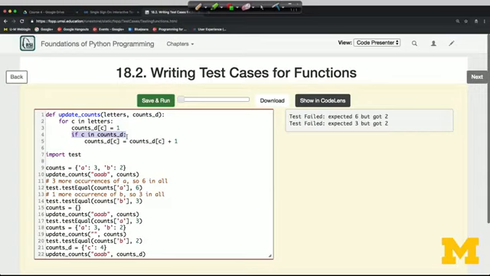The other thing is, in our updateCounts, there's going to be some iteration where we're going to go through all of the letters. And so we're going to have some kind of for loop. And an edge case for iteration is when you iterate through something that's empty. So that's why it's a good idea to have some updateCounts where we pass in an empty string. That's going to exercise a path through this for loop where we just skip everything inside the for loop.